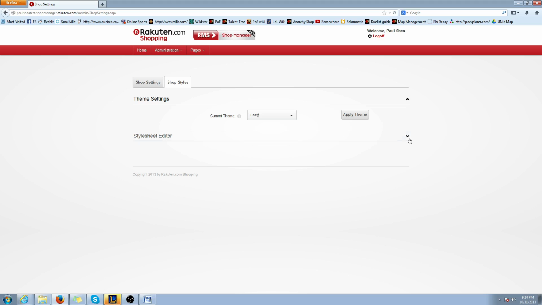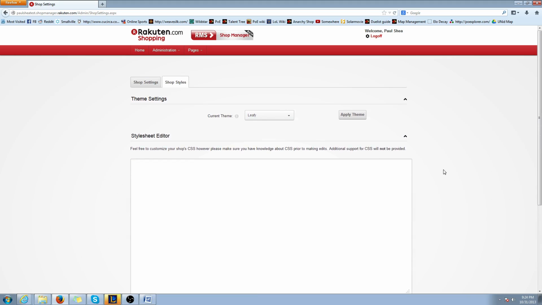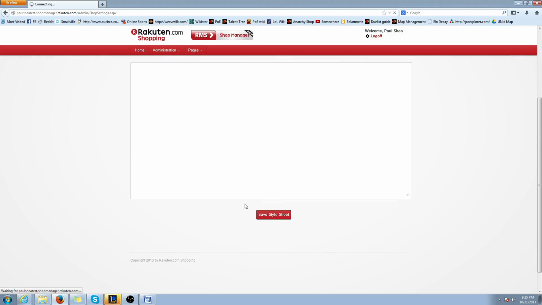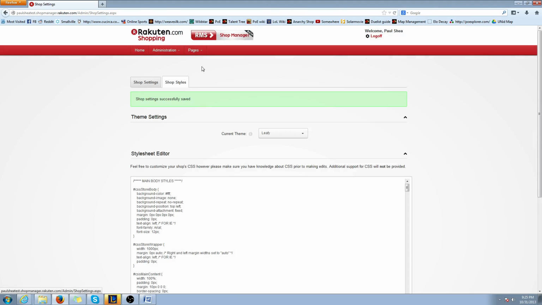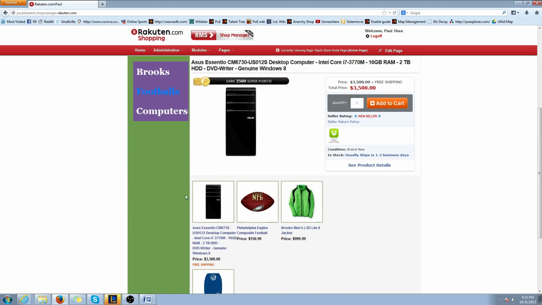We also have a style sheet editor. If you have any sort of people that could do your code or CSS, you can copy and paste your own. We do have default ones available to you as well, and I'm going to show you what some of these look like. Alright, so I just chose the leafy theme. I'm going to go back to my home page, and you'll see it looks a little bit different now. Has the green background to it.